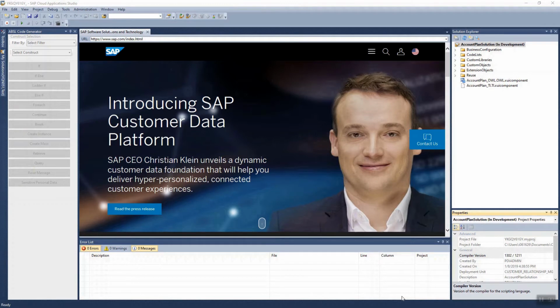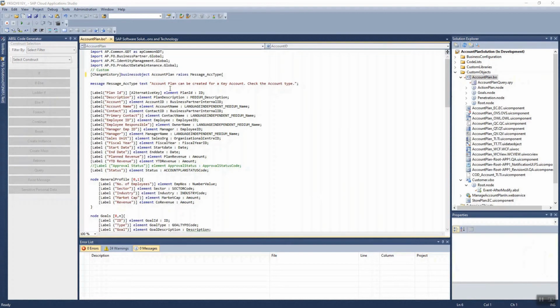Now that the requirements are set, let's take a look at where and how we can build this custom account plan solution. Here we see the SAP Cloud Applications Studio, a very powerful tool that lets you create custom solutions and then seamlessly integrate them into your application. For our account plan use case, I already have a solution set up, and I will walk you through the key components required to be built to achieve our solution.